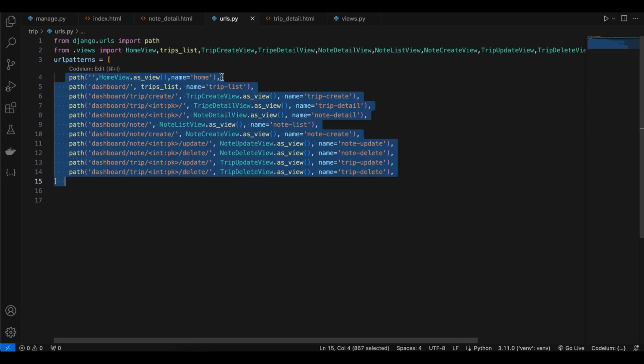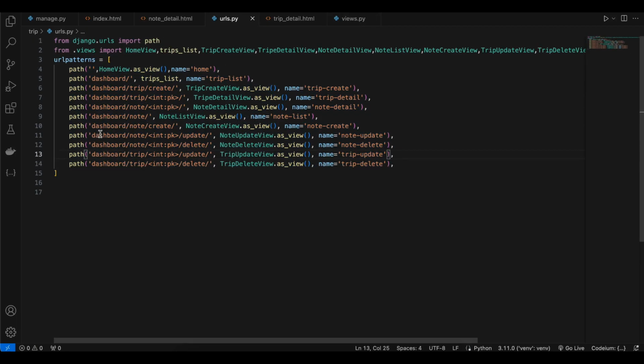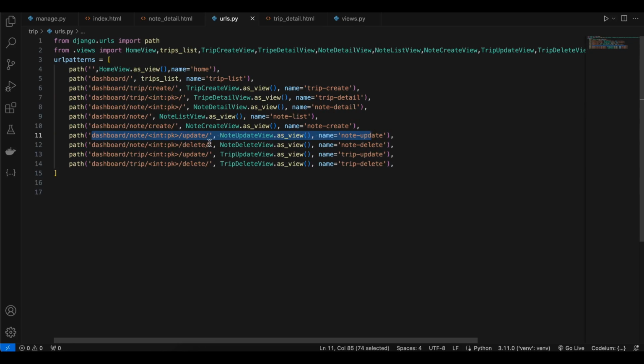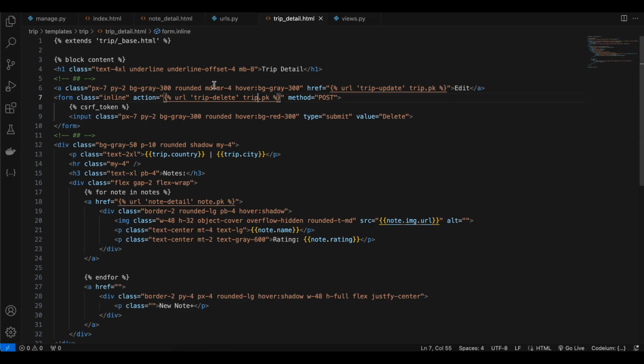Next we'll go to urls.py, and here I have added, so this is for updating a particular node. So make sure you add all these imports, and here this is for deleting a node, this is for updating a trip, and this is for deleting the trip. Now we can make use of the same for trip dash detail dot html. So here you can see I have added an anchor tag for editing a trip, and I have added one form for deleting a particular trip. So we are just passing the primary key for both updating as well as deleting.